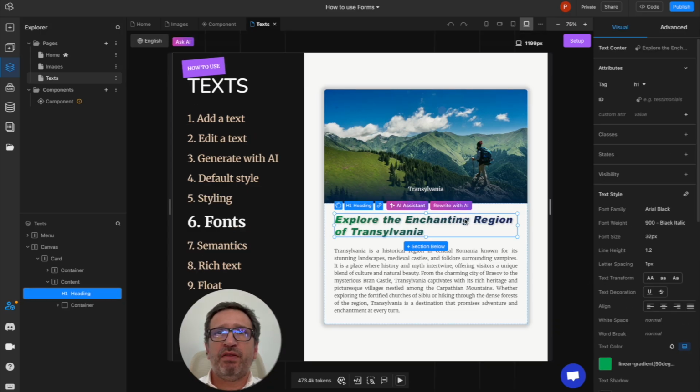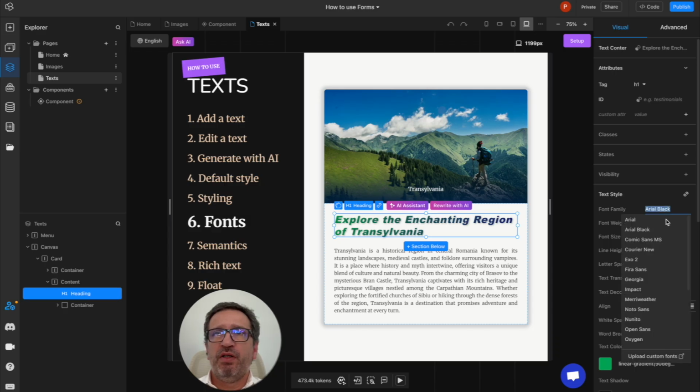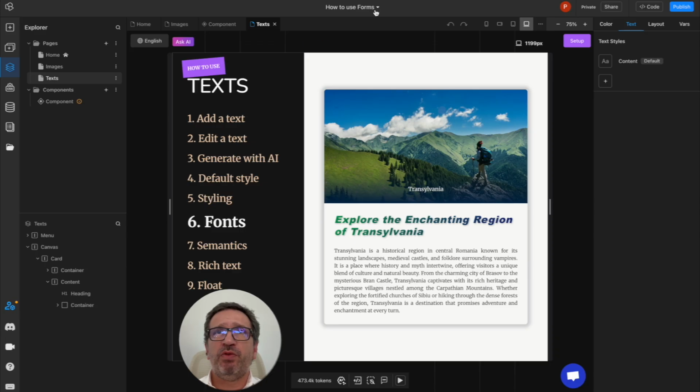When you select a text element, we're going to show you here a list of fonts. All these fonts are Google fonts. This is a selection we are making for you, but you might want to use a Google font that is not available here. If that's the case, you can go into the project settings like this.